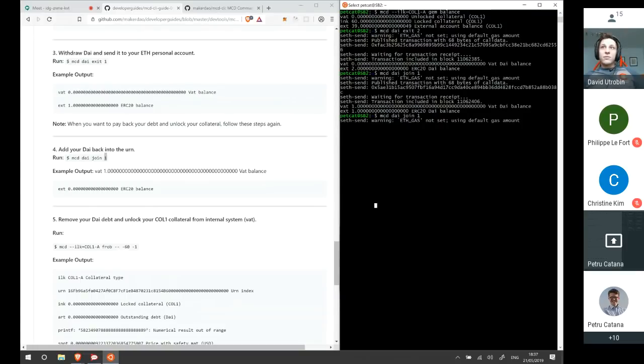So let's see how the Kovan network goes. Paying back your Dai, again, we just use this command, MCD Dai join, and then the amount of Dai that we want to pay back. Of course, you can pay back all at once, or you pay it separately.